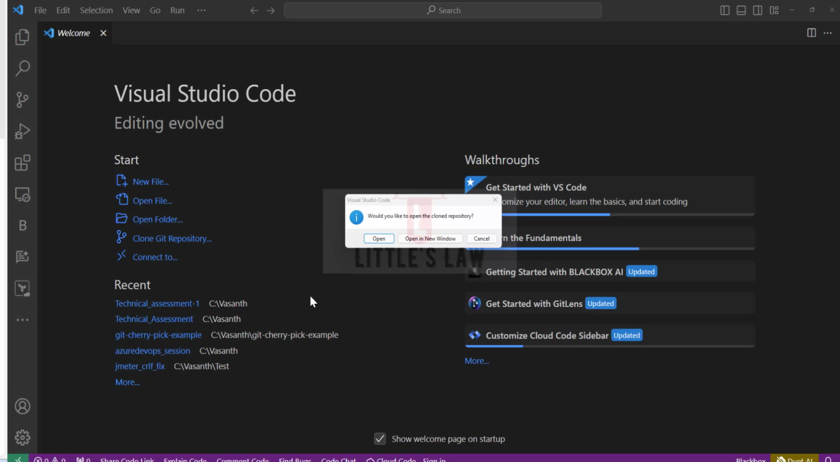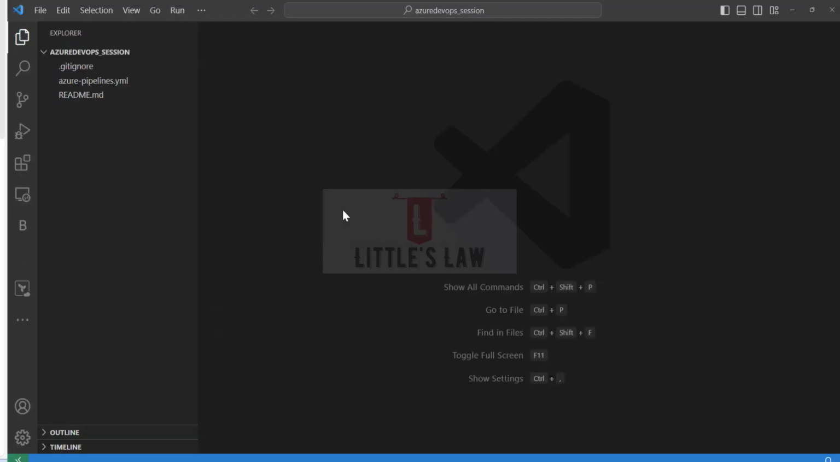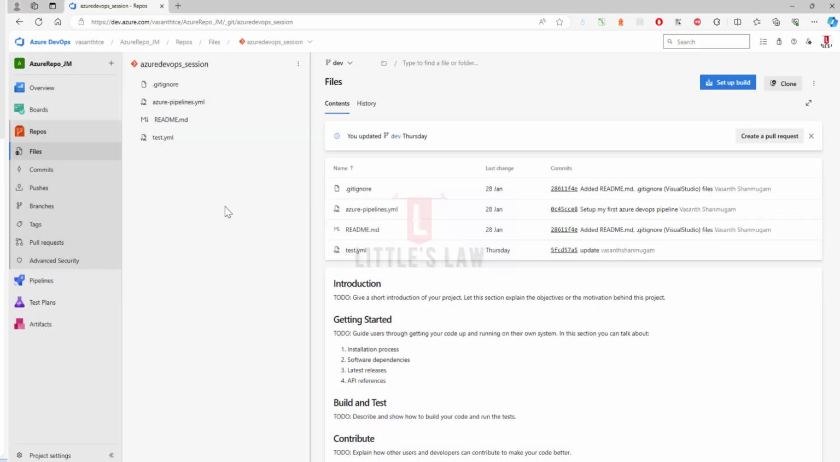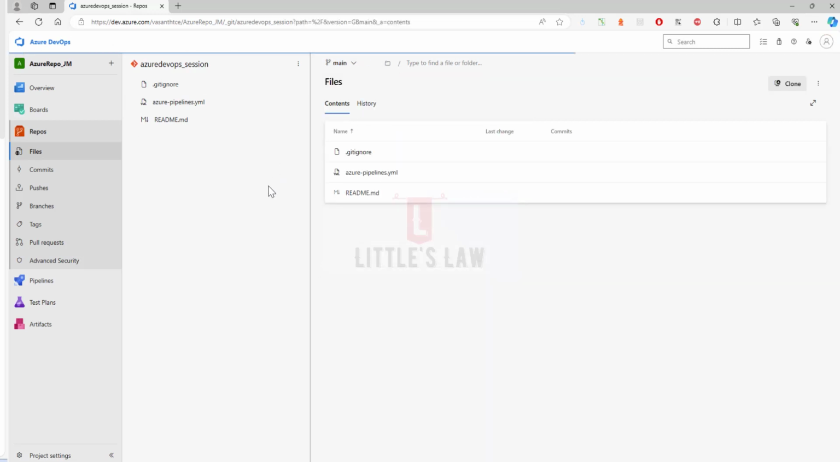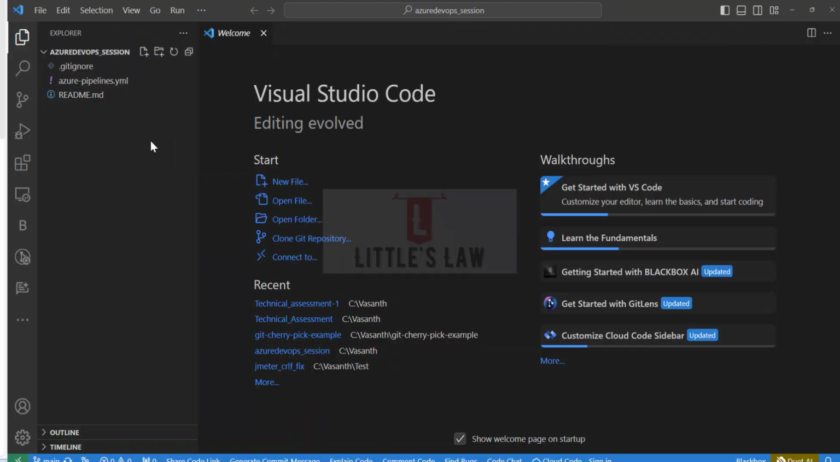So once you do that, you get this window here, which is would you like to open the cloned repository. And when I click on open, I get the same set of files, the git ignore, the Azure pipelines.yaml, and then the readme.md. So when I go back, if you see, you get these files which are in the main branch, and these three files are there.